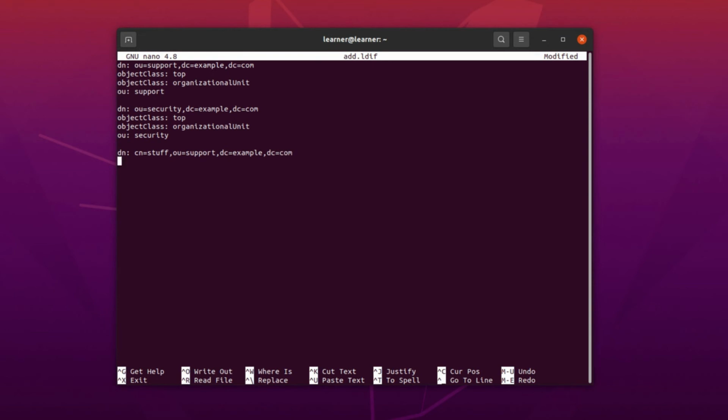So for a group, we again have to define an objectClass. The objectClass will be top again, and another objectClass for a group can be, for example, posixGroup. And for a group we need another property, and this property is gidNumber, the group ID number. So 123, for example, will be the group ID number.